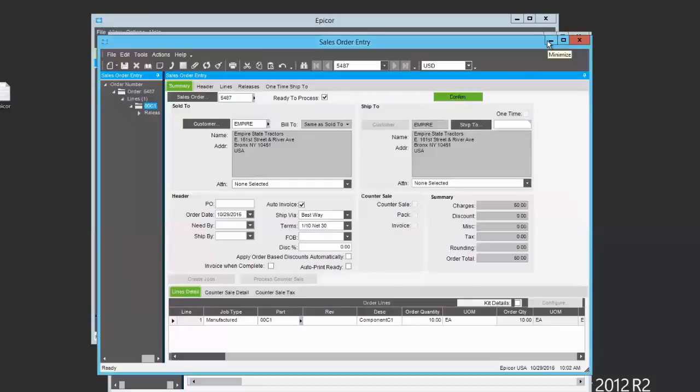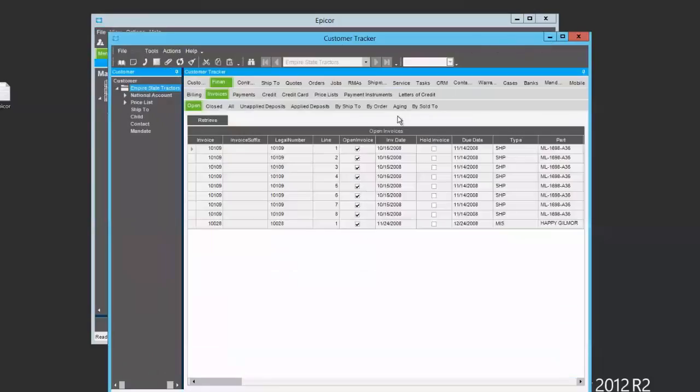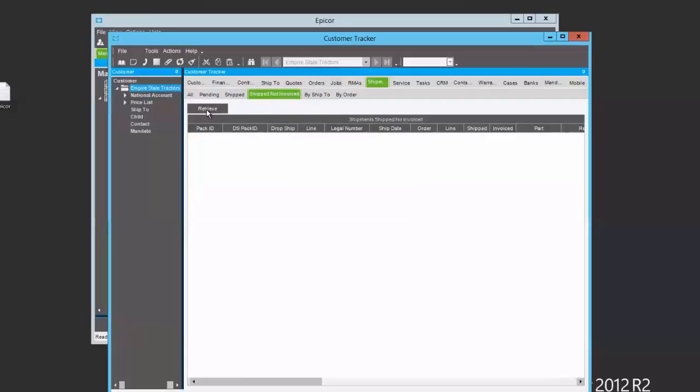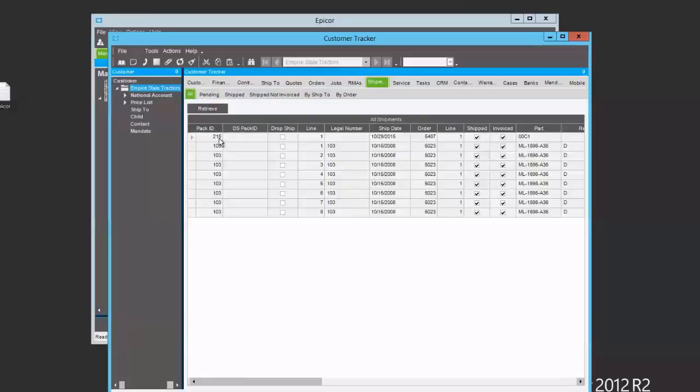We're going to come back to our customer tracker, and when we retrieve our open invoices, we see it's generated us a brand new invoice, 10133. And if we go into our shipments, we can see that it has in fact shipped that line from that order. There is nothing in our ship not invoiced. There's nothing in our pending anymore. And it is all shipped and set and ready to go.